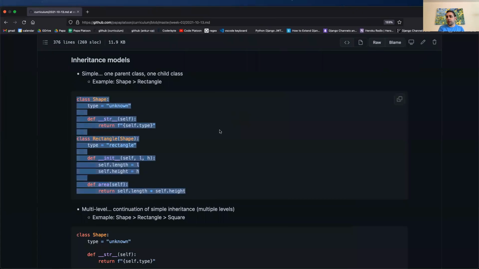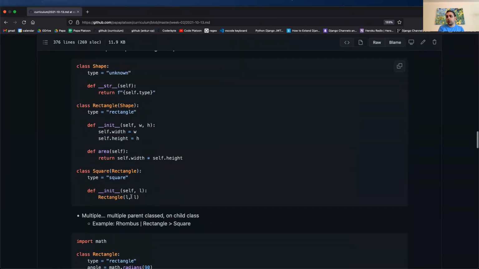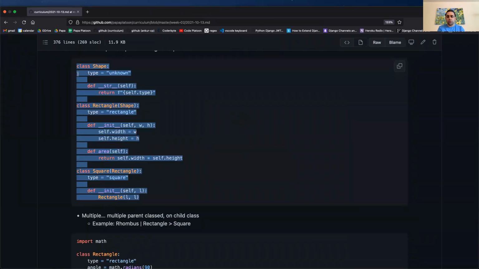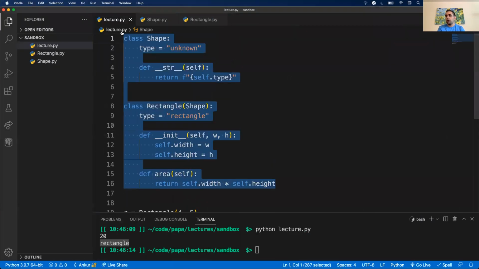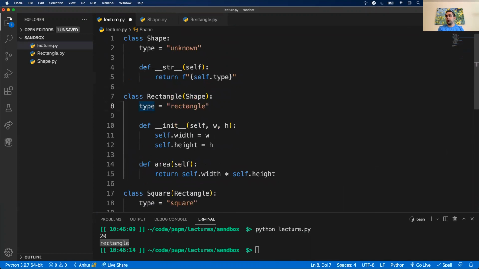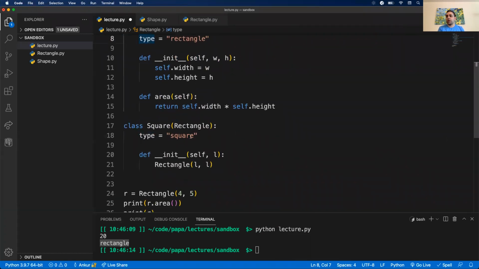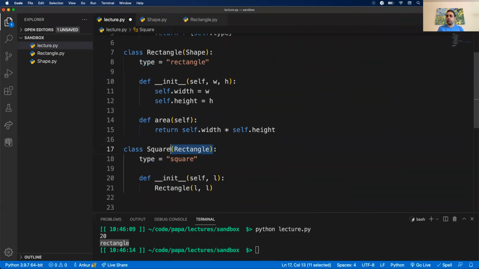So if we want to add that, let's grab square. I don't think I changed anything else. There's width, so I'm not sure why I had length before. I'm going to drop that here. All right, so we still have shape. We have rectangle, but now we have this specialized square class, which inherits from rectangle. So again, it's multiple levels of inheritance.